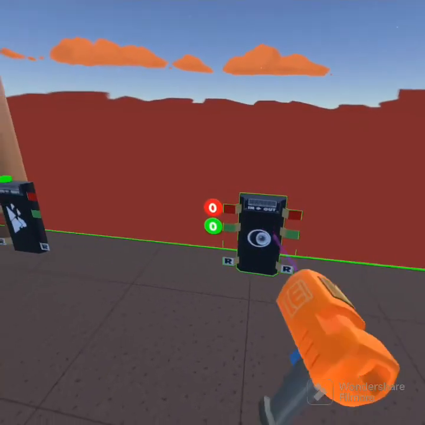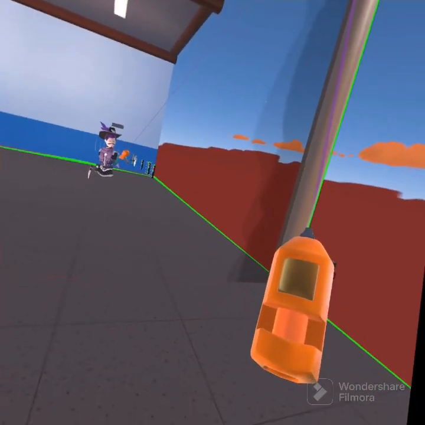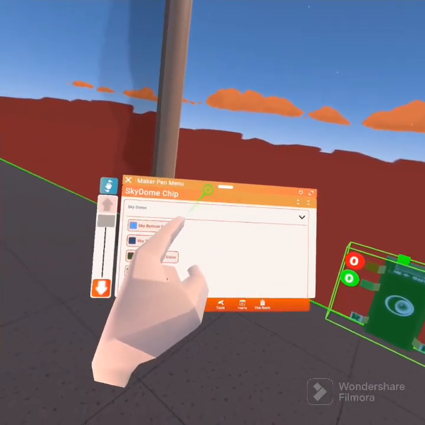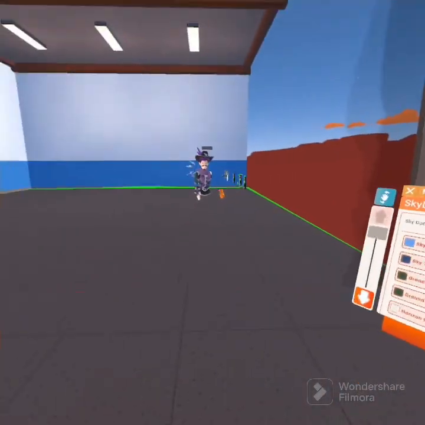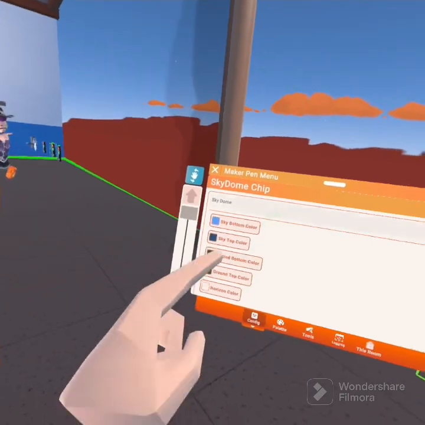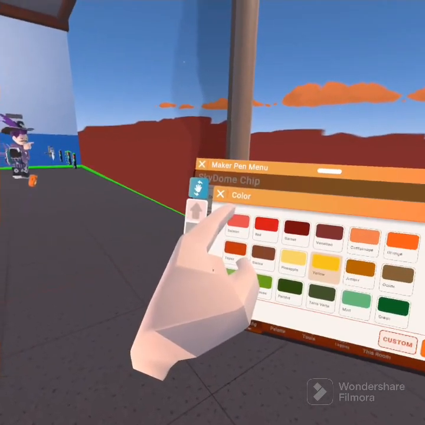Moving on, we have the Skydome chip. We already know how to configure, so we're going to configure again. This is probably the most commonly used one because it is just so simple to use and also has so many variations which you can do.